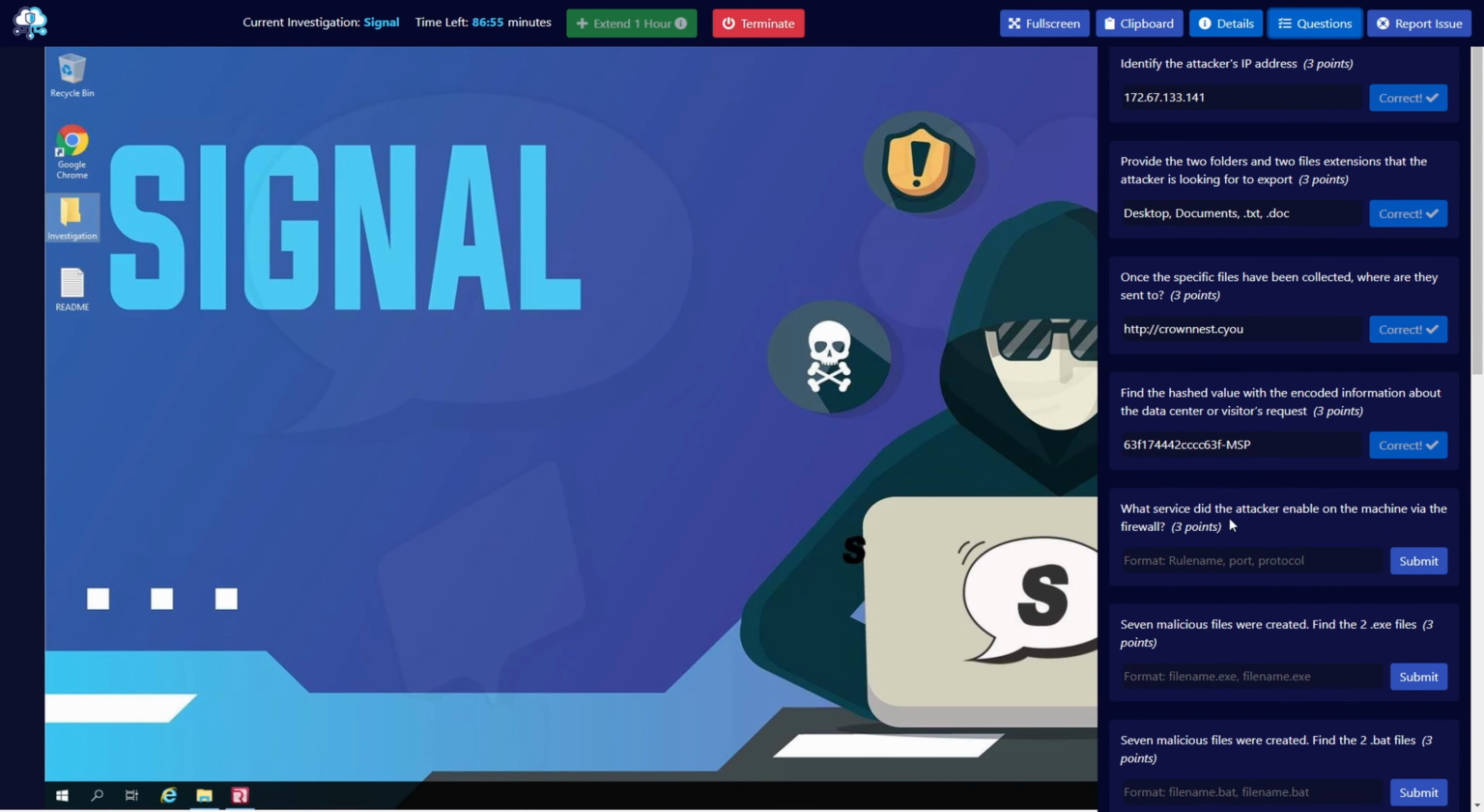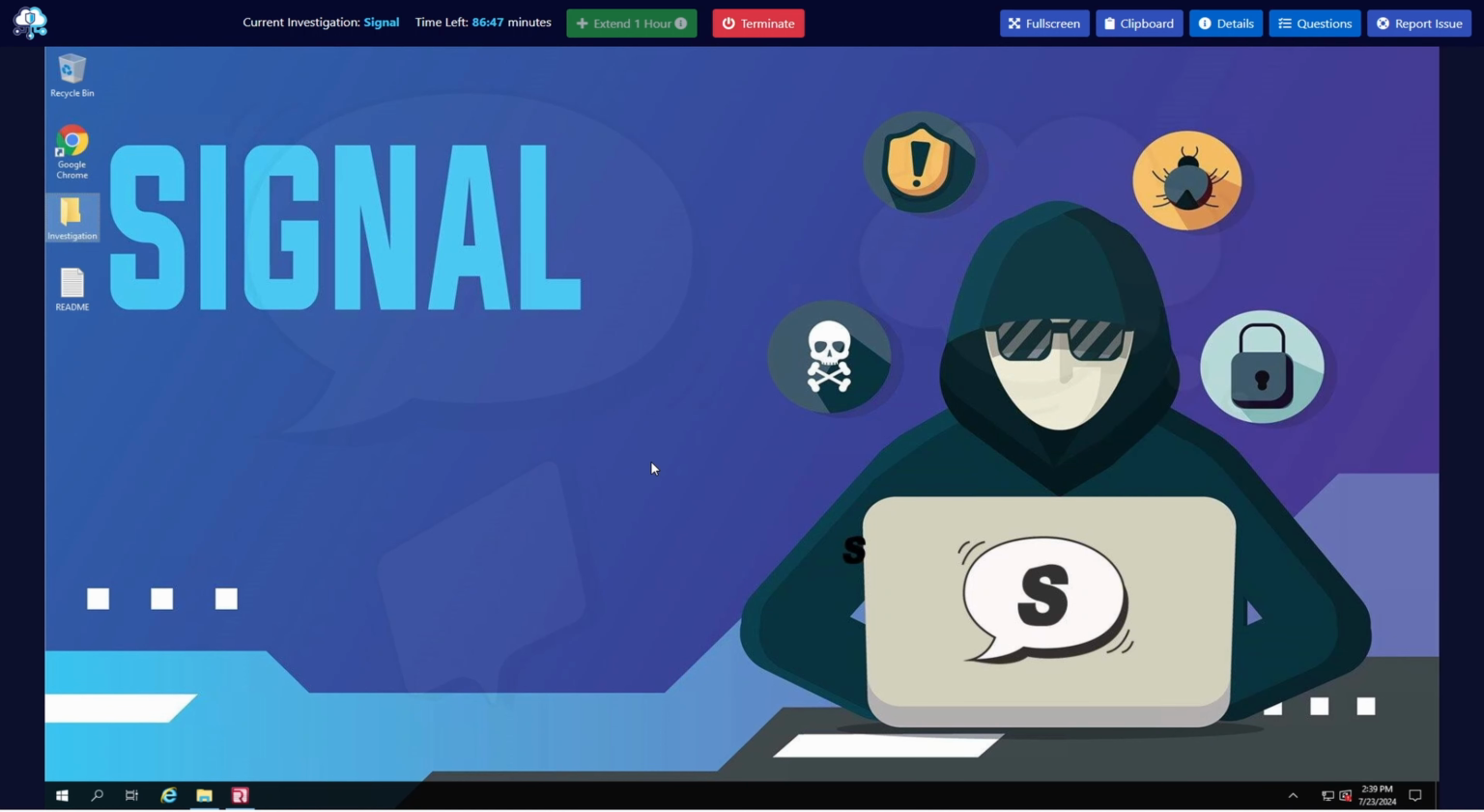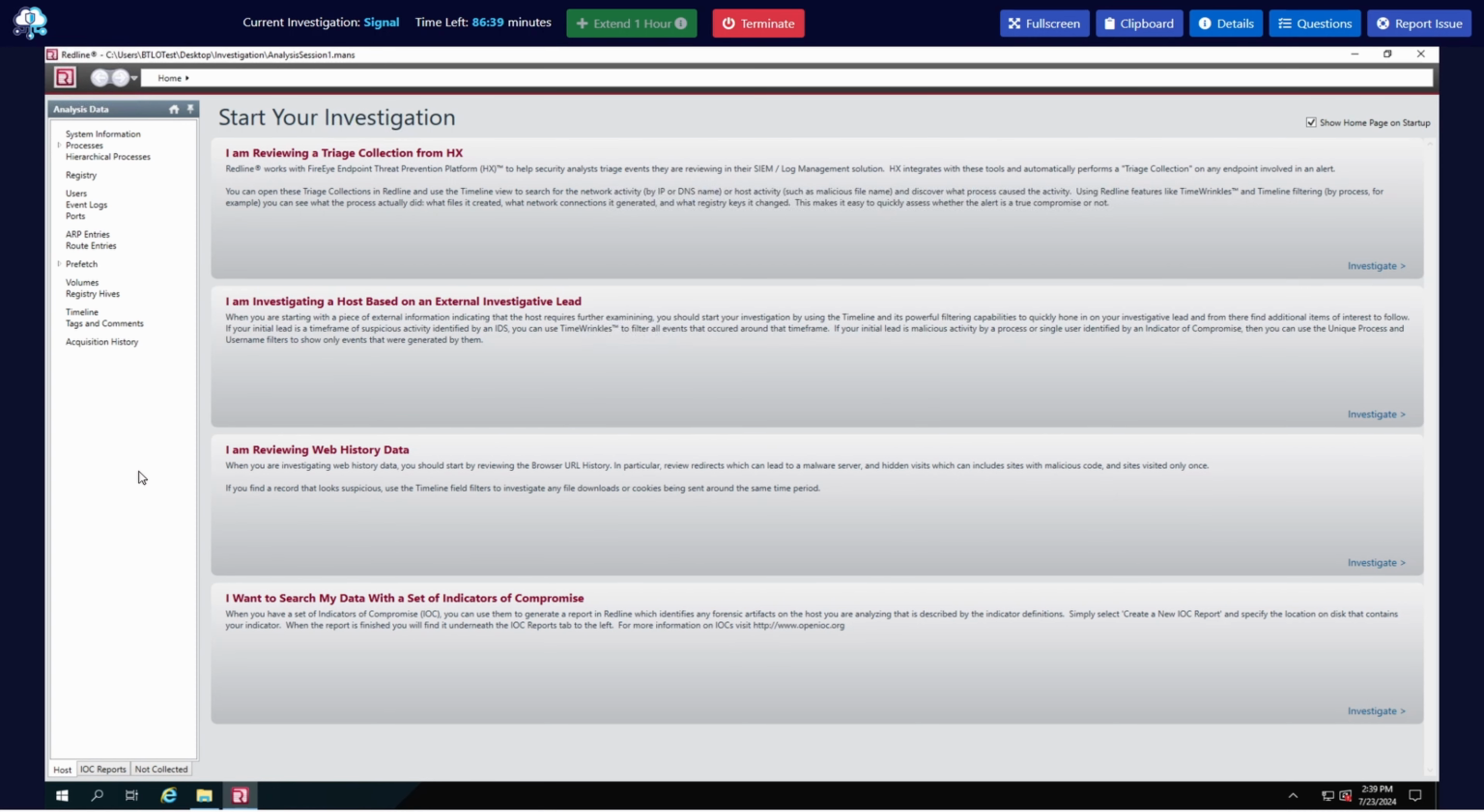Next question: what service did the attacker enable on the machine via the firewall? For this we will move to the next tool, or the artifact given to us, and that is the Redline tool.